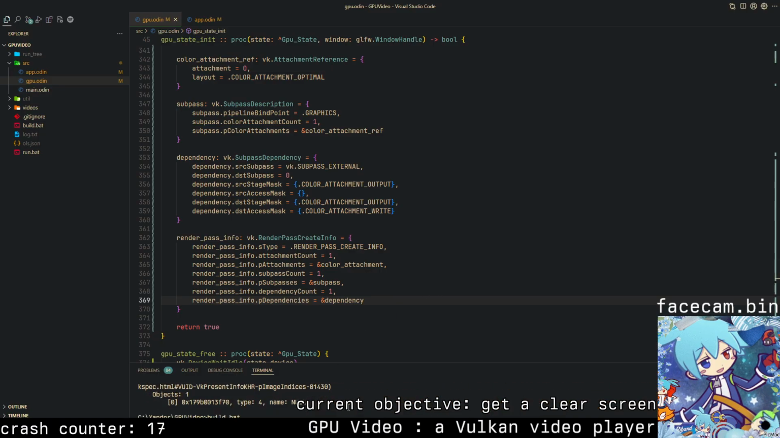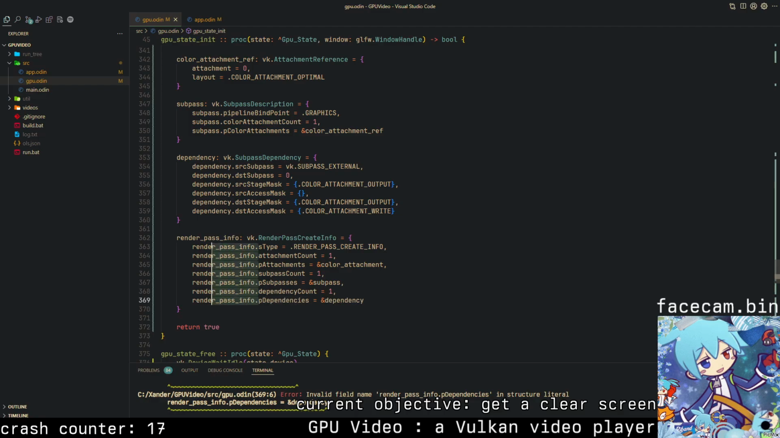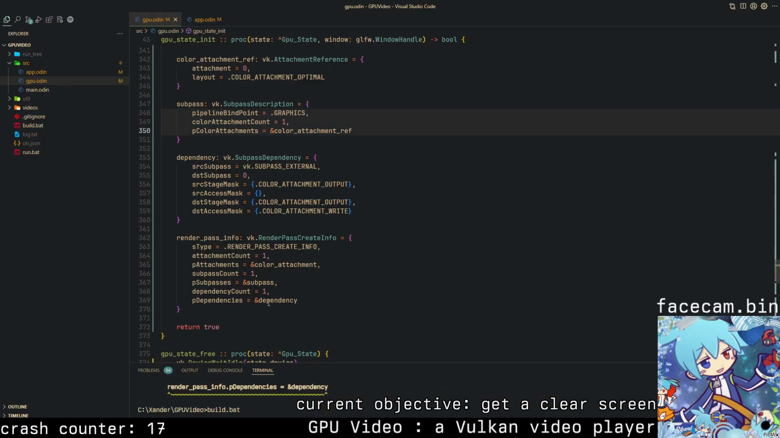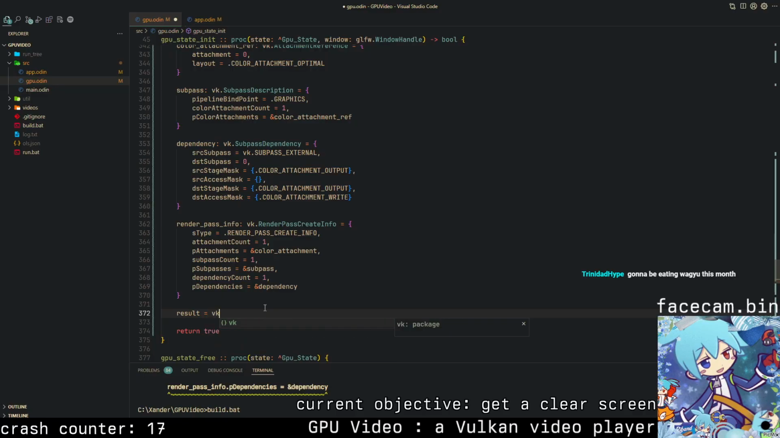Right, builds. This is gonna, yeah, he's gonna die. Invalid field name. All right. I forgot to remove this. Okay, now we do results equals vk.create render pass.